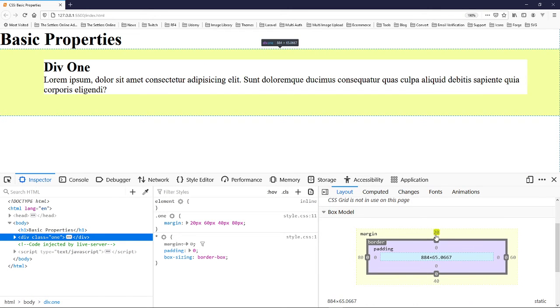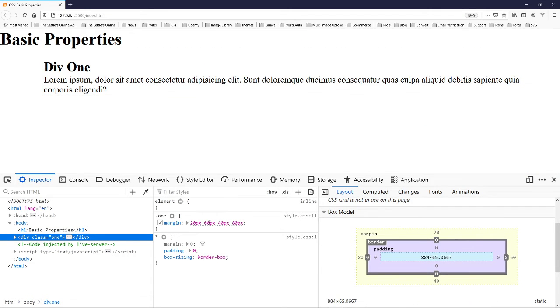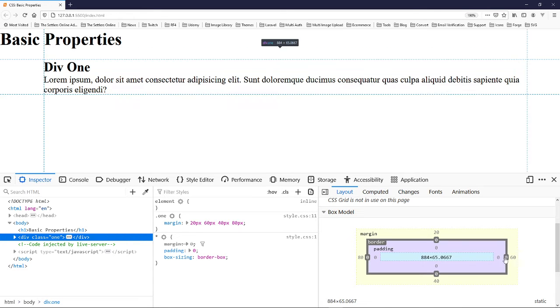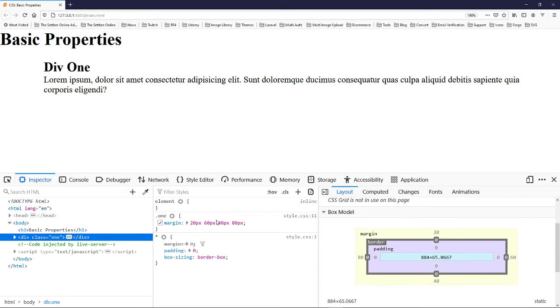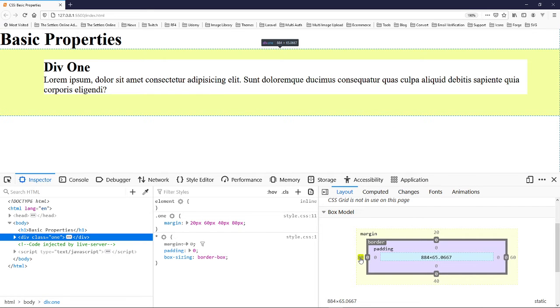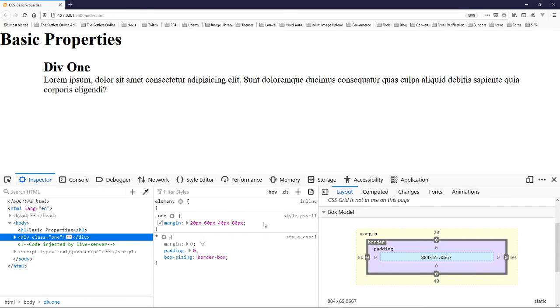Now, as you can see, the top is 20. As you can see, this is our CSS. The top is 20. You can see in the box model there, 20 pixels. Right is 60. Bottom 40. 80 pixels on the left. You can see it right there. So basically you can do this all in one line. So it kind of cleans up your code a bit.